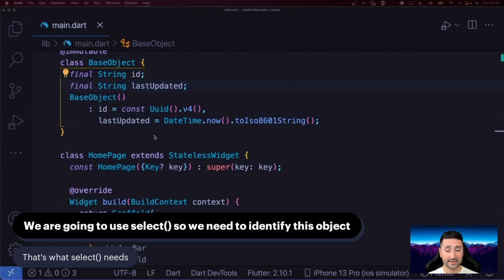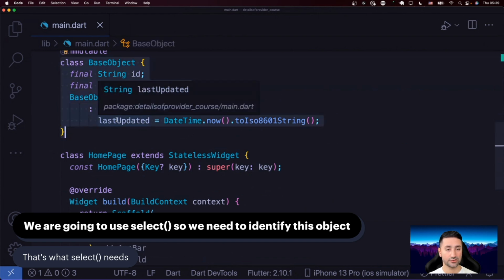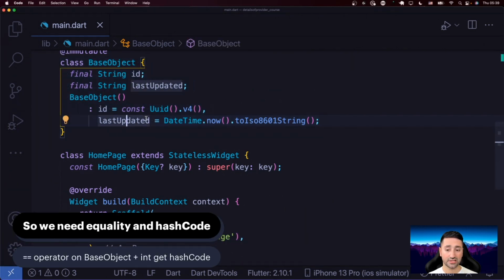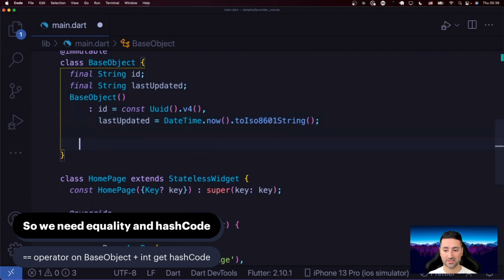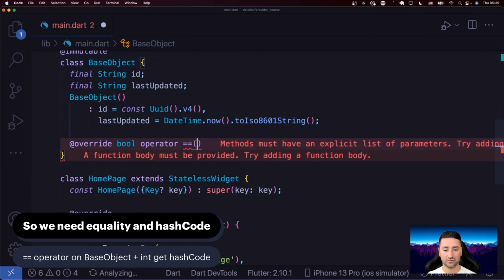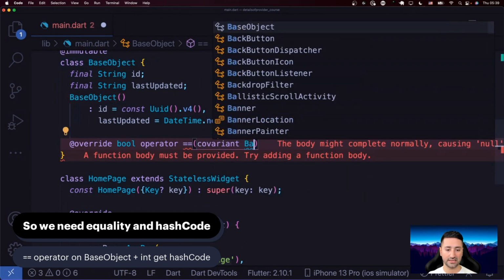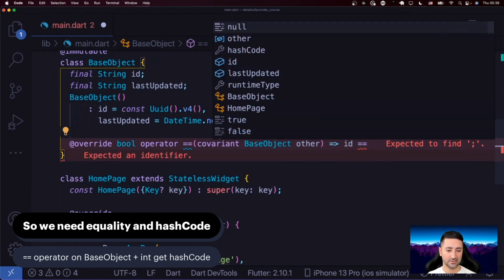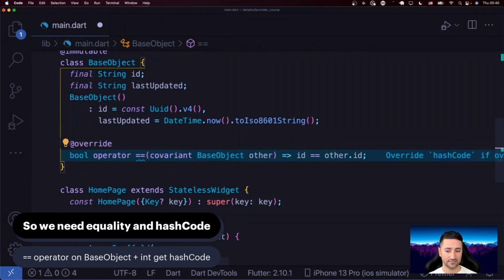Since we're using select and we're looking for the ID, we kind of need this object to be equatable. So we need this object to be able to emit true or false, whether it's equal to another object or not. So for that, we need to implement our equal operator. So I'm just going to go in here and say override bool operator ==, and covariant BaseObject other. And in here, we're just going to say id is equal to other.id. That's it. Okay.